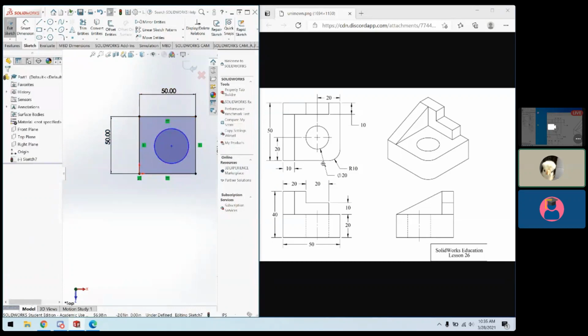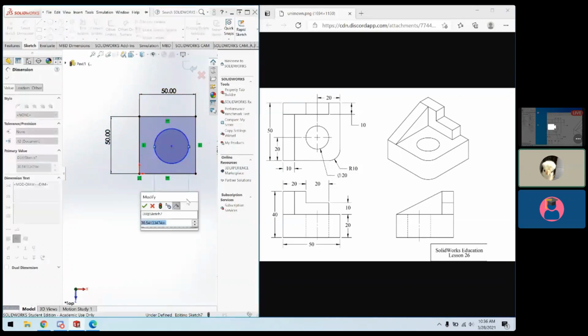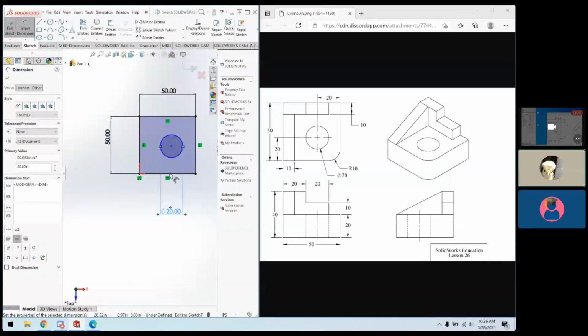So what we will do is first we'll give the circle its diameter. So we click Smart Dimension, and click the circle itself, and we can extend and give that 20 units. All right, and then we can give the dimensions for the center.